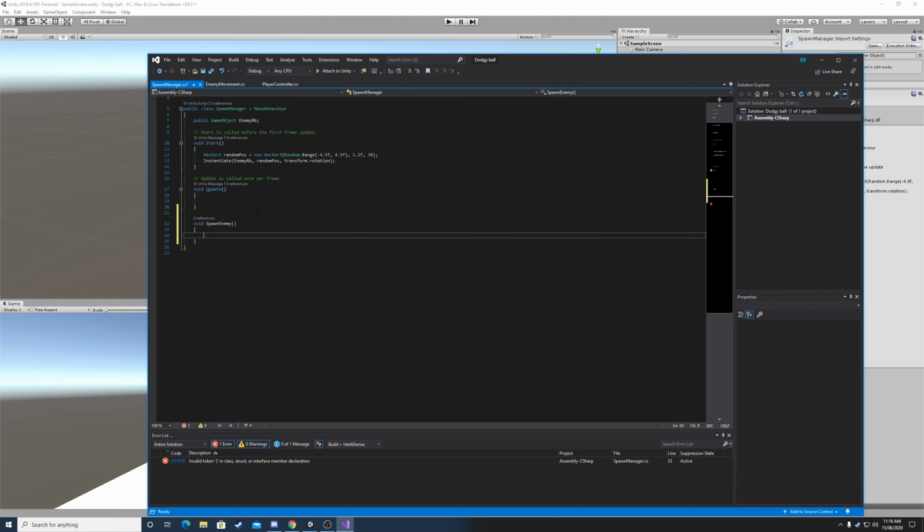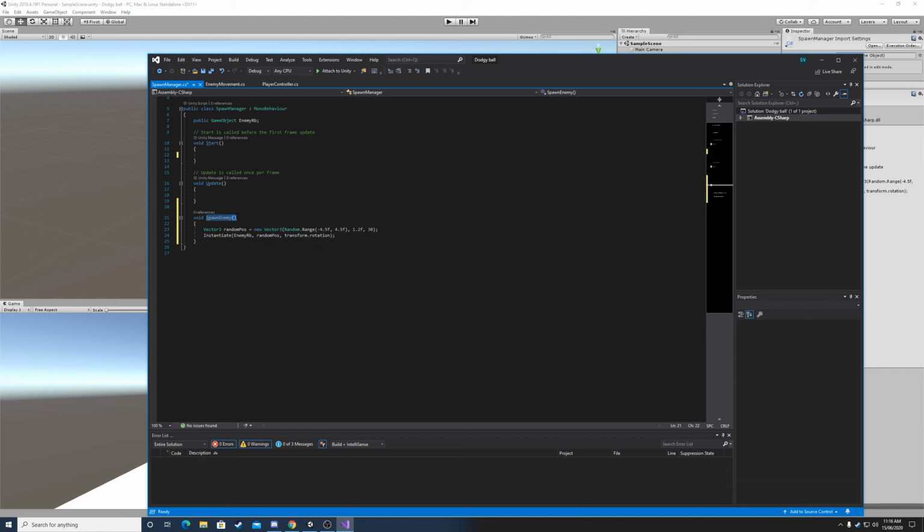All right, let's put this code in here, because this is the code that will spawn an enemy. Boom. So now if you see the spawn enemy method and you call it, it will run this code. But if you run the game right now, the code won't run, nothing will happen. So we need to call it first.